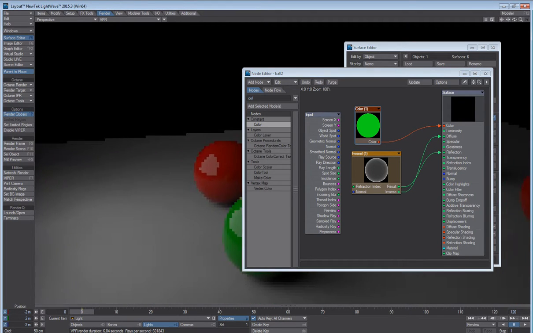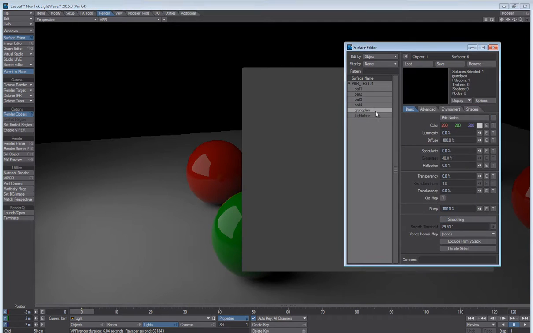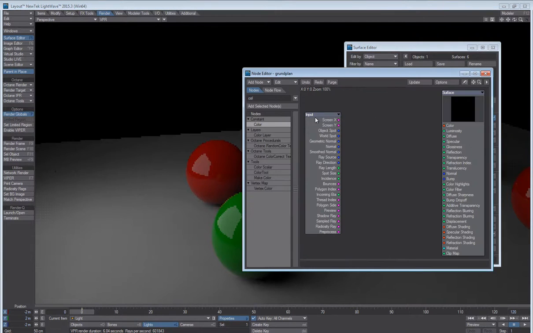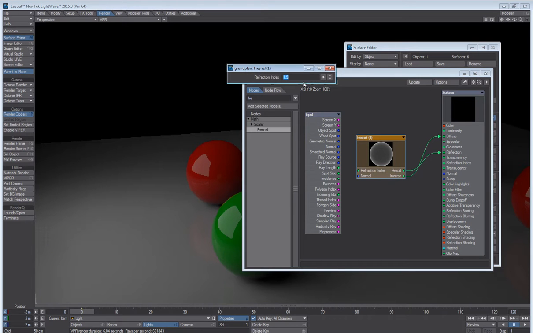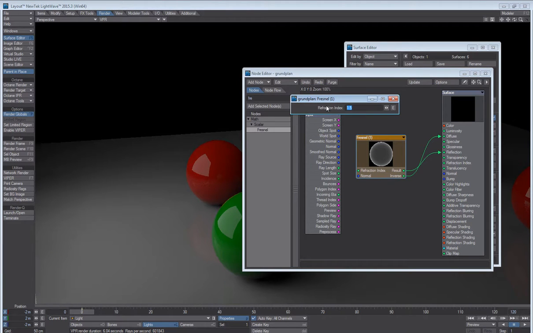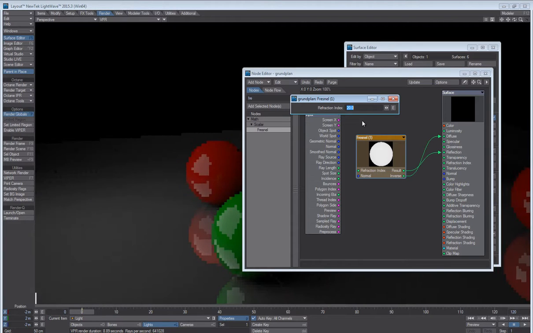Also I could go to my ground plane here again, Fresnel, inverse. I could have copied that of course, I know. And if I raise this, that means that the reflection would get higher, but it would also subtract this value from the diffuse, so the surface will become darker, like this. So now comes my next question.